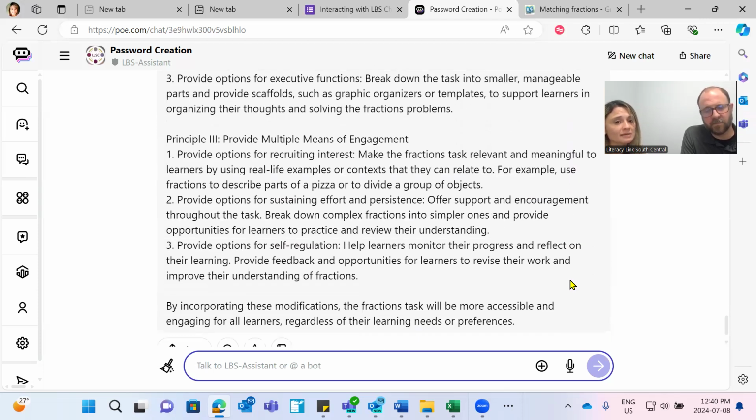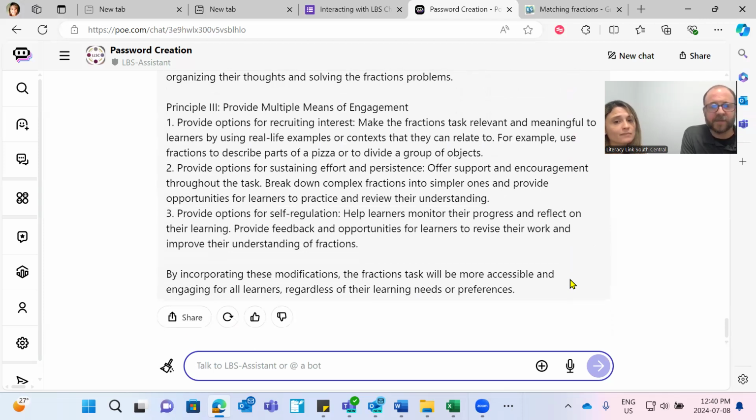I think in particular, the part about multiple means of engagement can be very useful, because if you have learners who have a range of different strengths in terms of how they learn, using that UDL framework can be very helpful, because you could provide some very specific questions about how would I make this activity better suited to someone who learns better by doing, or who learns better by hearing, and so on. And it will be able to provide some very specific suggestions.